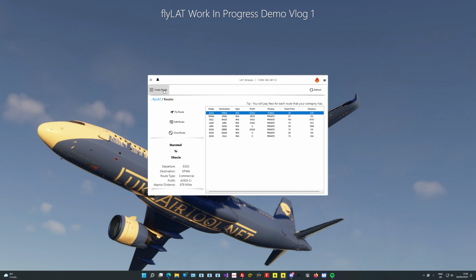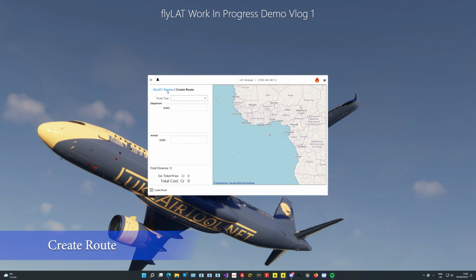Right, so at the top here, you've got create routes. So let's click on that. Route type, so we've got commercial, general aviation, and cargo. I won't have general aviation in this because we're just going to put everything under commercial or cargo. You could do regional flights under commercial, obviously, as well.